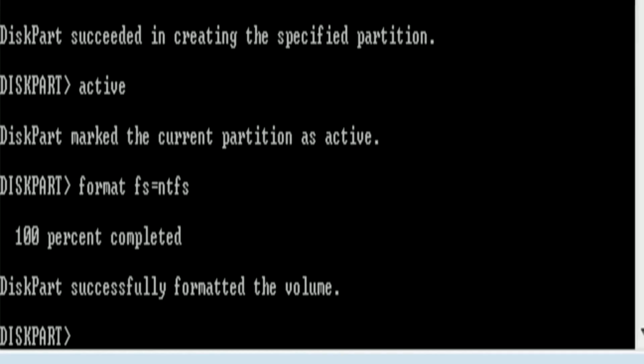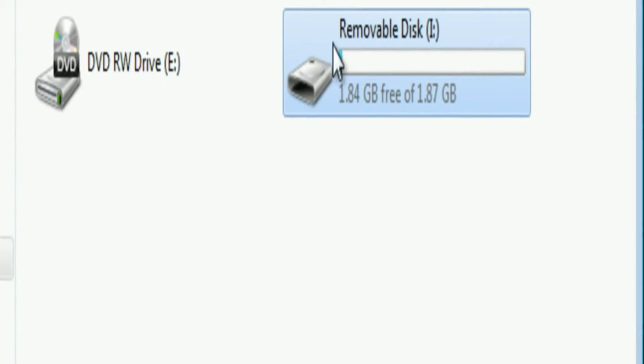Okay, I'm done with the formatting. Diskpart has successfully formatted the volume, so 100% is complete. So I'm done with all the stuff. Only one thing which I need to do at the end, that is assign. Now if you go to open your computer, my computer, you can see it's formatted, there is something in it, all the partition details and all. But one more thing we still have to do is assign.